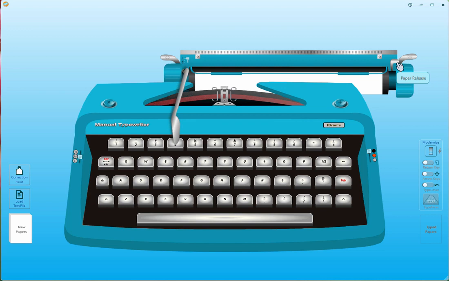And this one on the right side is a paper release. So in a typewriter, you press this lever to remove paper, things like that, so you can work with the paper. Here also you can see the view paper and remove paper option is there.